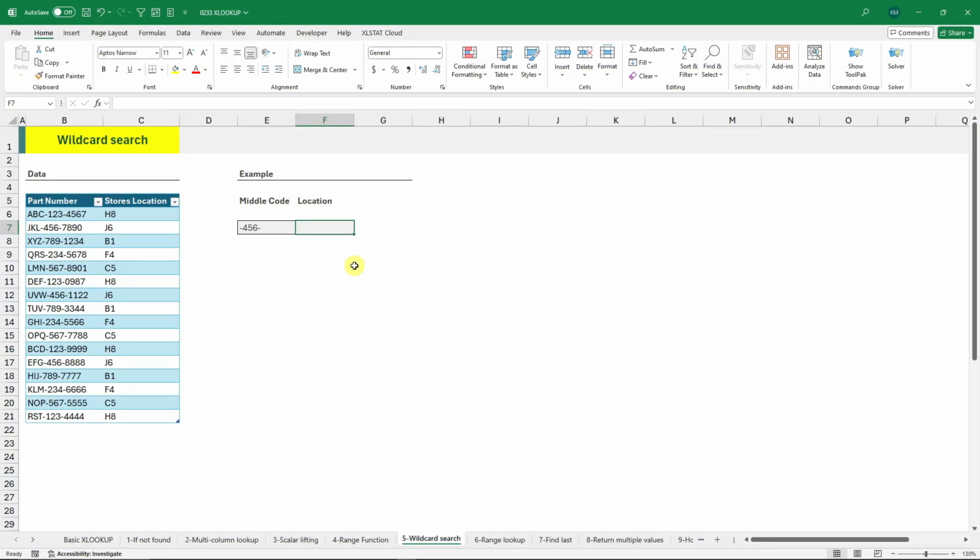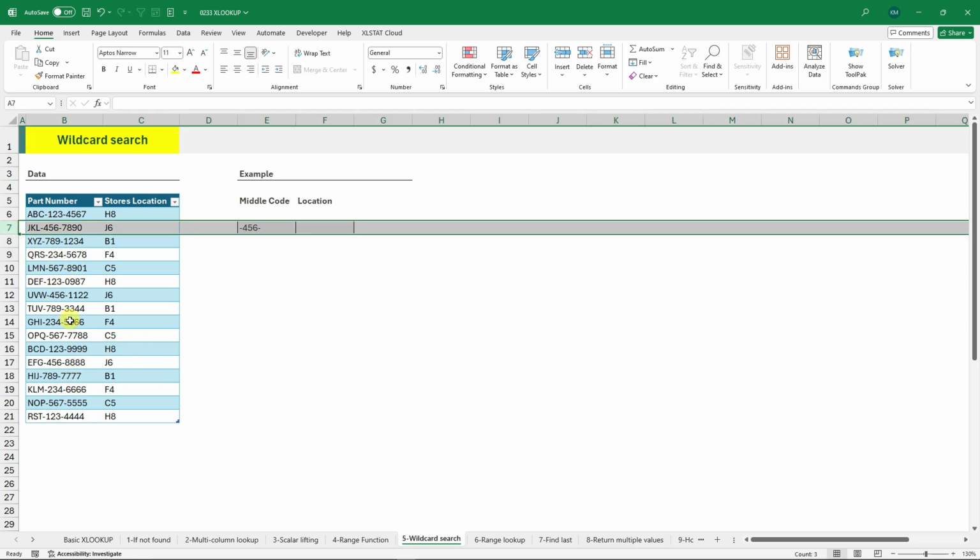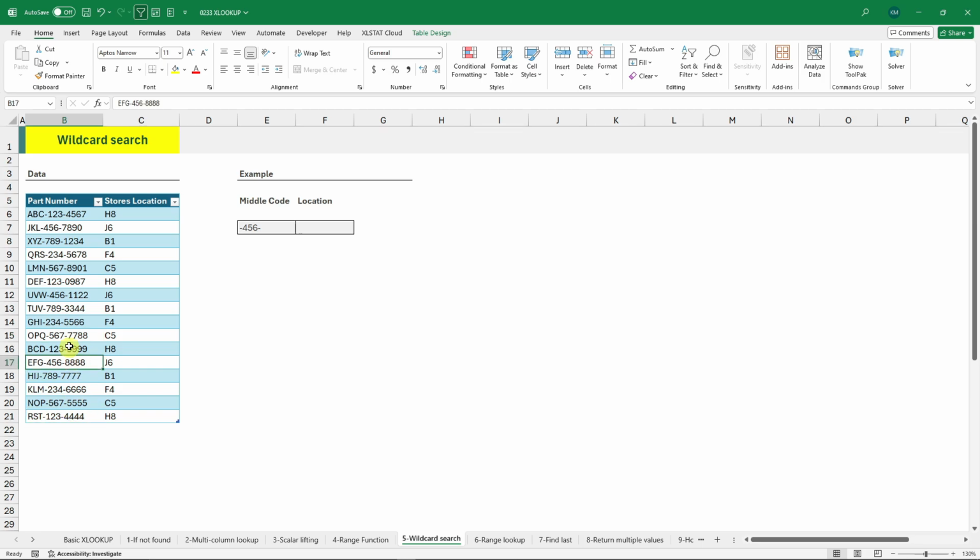Now for the next feature, which is basically wildcard search. So for example, we have this one, dash 456 and dash. If you manually look for it, you can see it's going to be on cell 7. You also have it in no other cell, but imagine if this is hundreds of thousands of data. You're not going to really manually look for 456, right? So we can use XLOOKUP for this one.